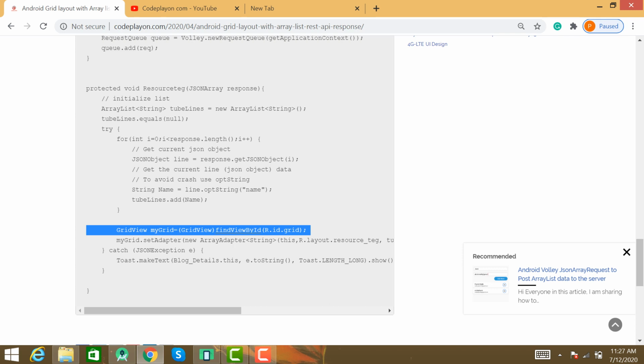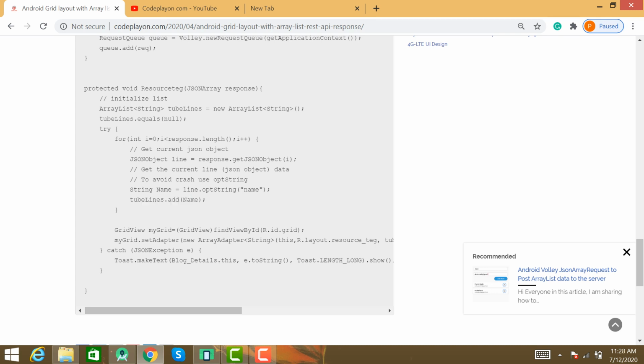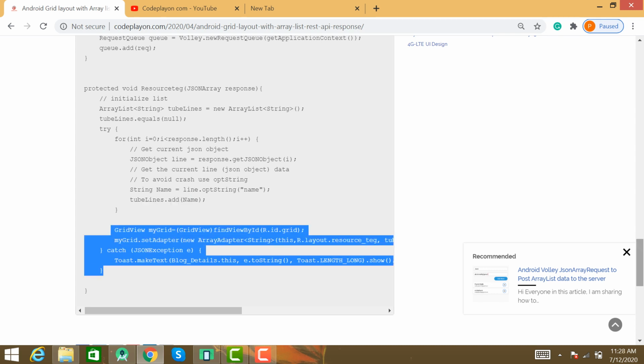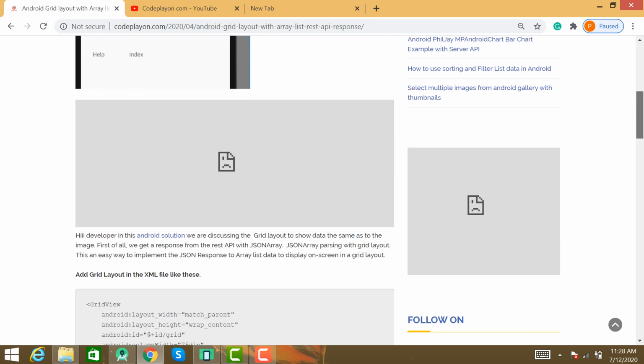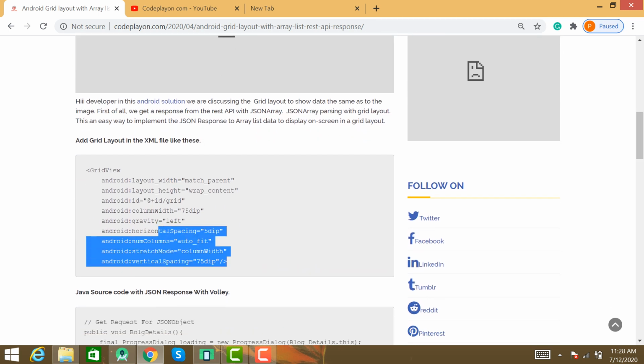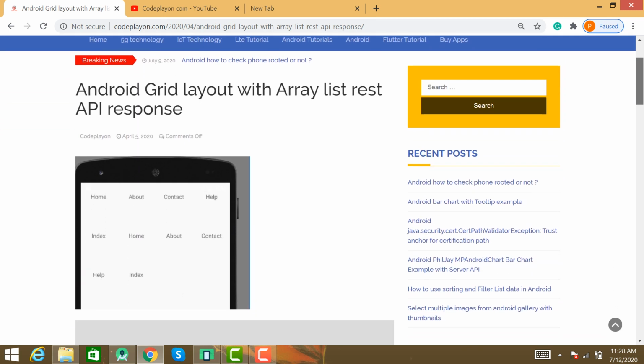Add your grid layout, find the id of your grid layout and set the grid layout adapter. In the adapter you can set your list, you can add data here, and just run your application. These are the two simple steps: add this method in your response and add the grid layout in XML, and you can create an easy grid layout like this.